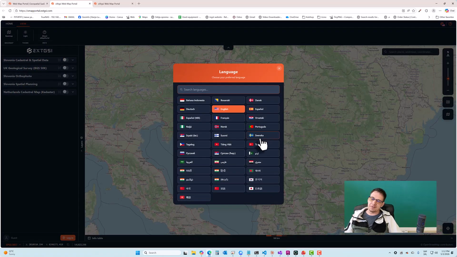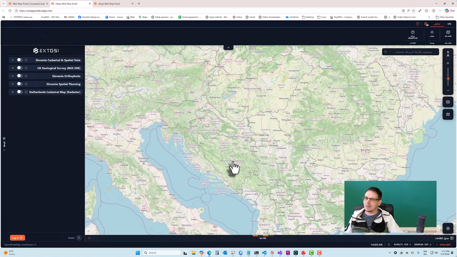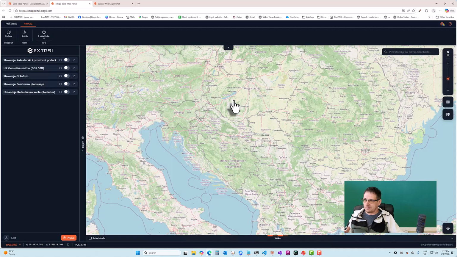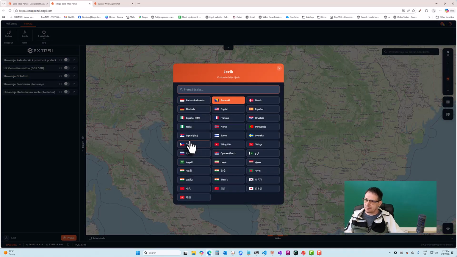The next thing that I want to discuss is the languages. Currently we have 34 languages, and as you can see, you also have the right-to-left orientation for the Arabic languages. We have our local language, English, and any type of language we can add for the next customers if it's not already on the list.